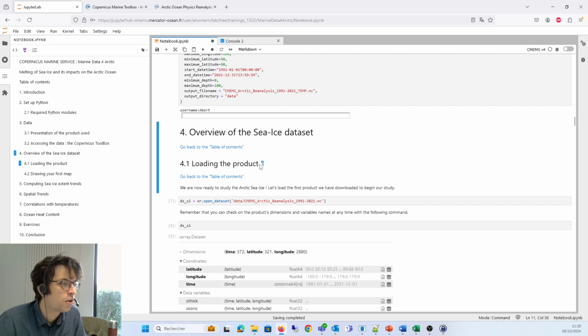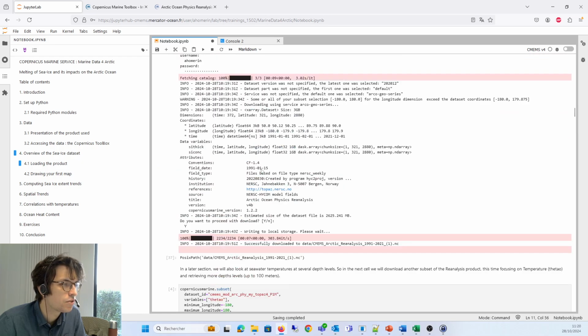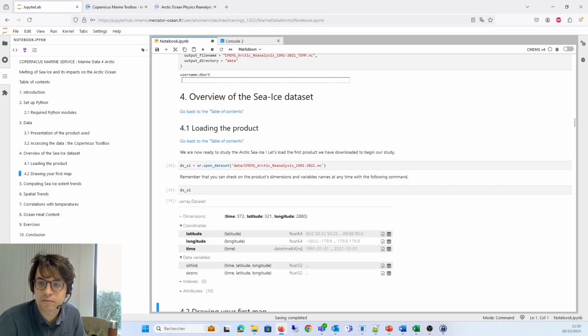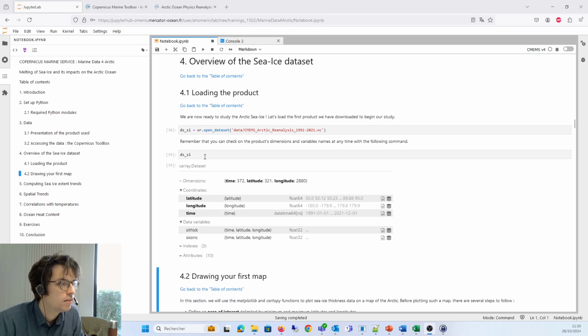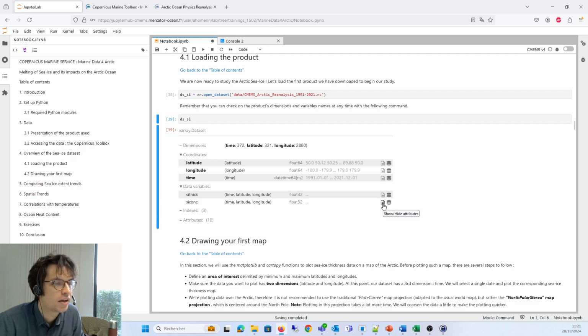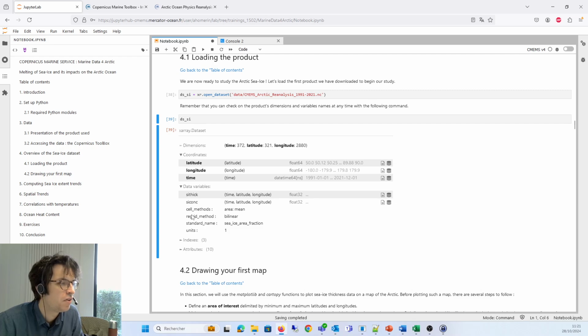So first of all, we'll take a look at the sea ice dataset. The first one that we've downloaded. You use Xarray to open it. And as you can see here, this is our dataset with the two variables that we have downloaded. This is our main variable of interest here, sea ice concentration. In this interface, you can click on this icon here to have more details about the data, to display the metadata actually.